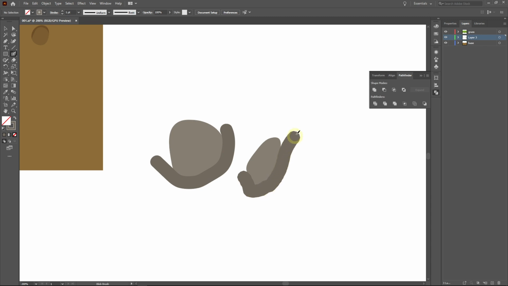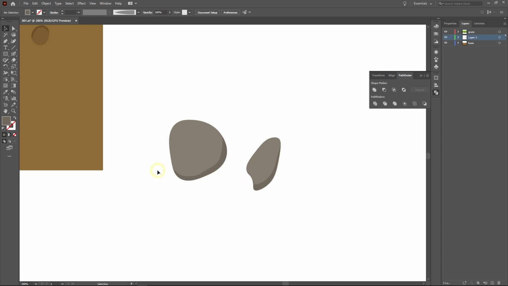After you are done, just like before, you can select all and apply the divide operation. Then Shift-Ctrl-G to ungroup it, and just delete the excessive shadow areas that we don't need. Next, select these two shapes. Press Ctrl-G to group them. Then these shapes also.